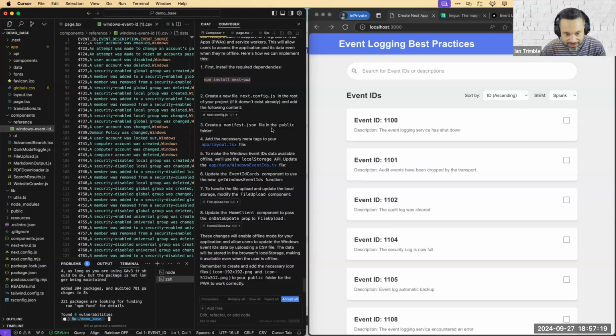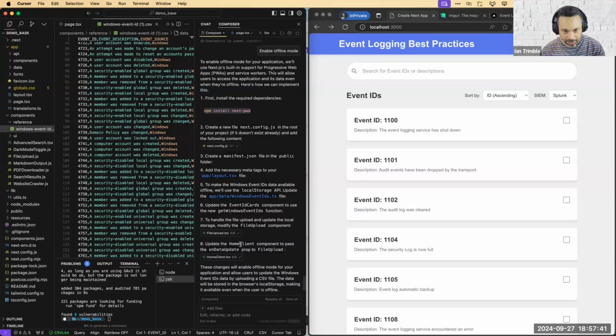Okay, so it says, let's see, create manifest. Okay, we've not done that one. Do I have next config.js? I do. Okay, which is pretty cool. So technically, I could take it with me on the road as well. And it's saying, you know what, you probably should make an icon for your program as well, right? Pretty cool. All right, let's see.